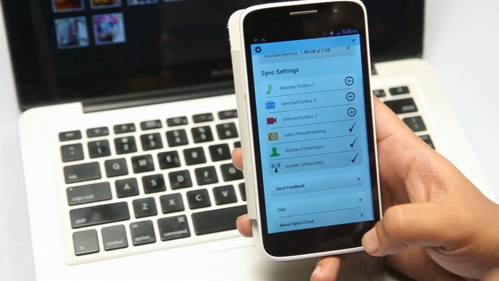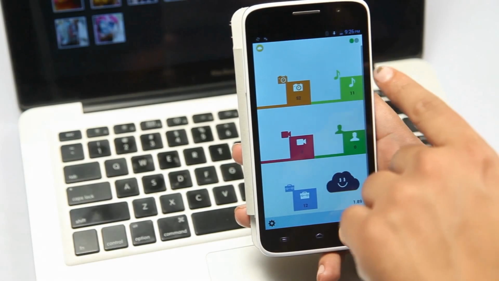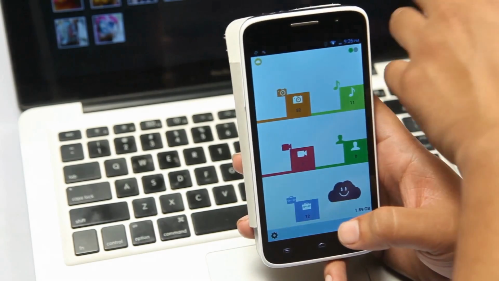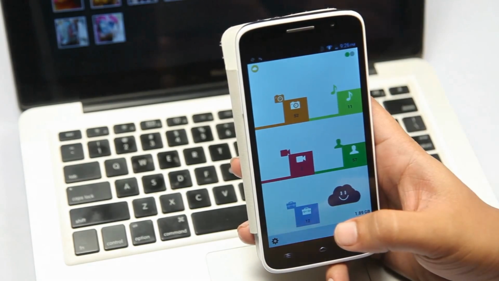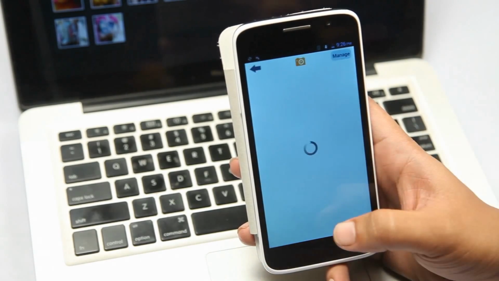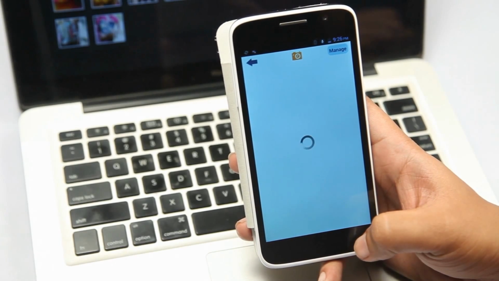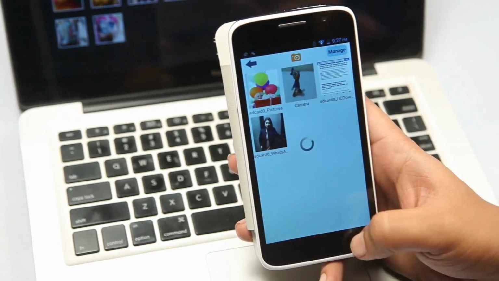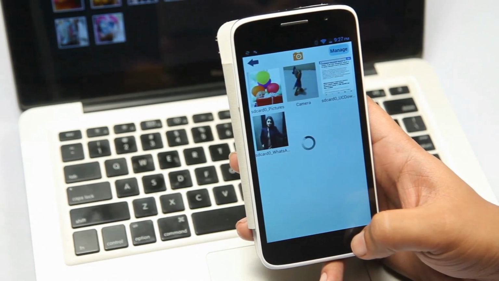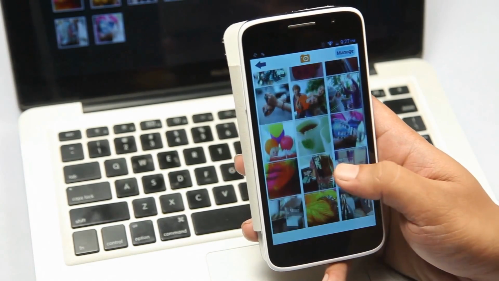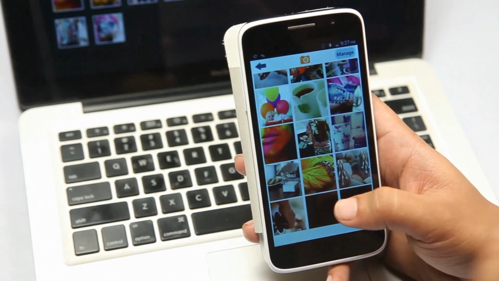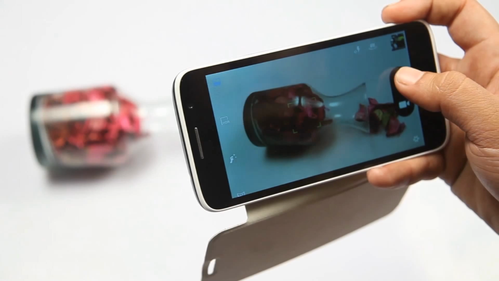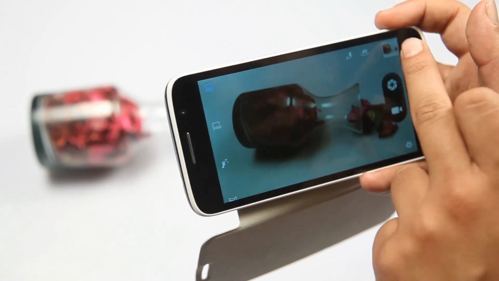Now what I'm trying to show you is that right here in the interface, I can see all those pictures which you can see right at the back in my Spice Cloud account on this device as well, which basically tells you that once the data has been synced onto the cloud server, you can see it anywhere, anytime on any Spice Cloud enabled device.